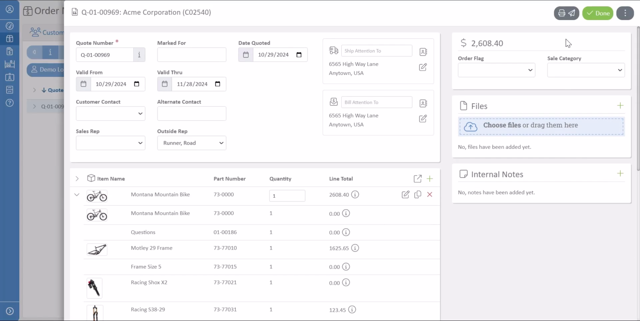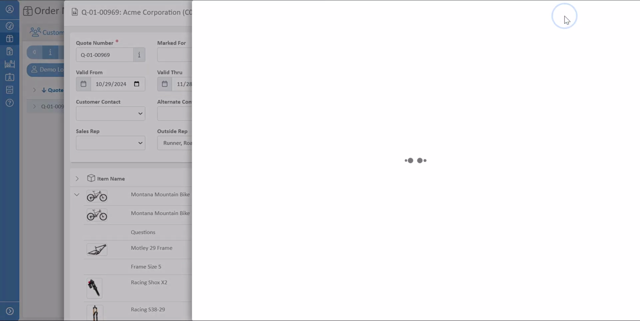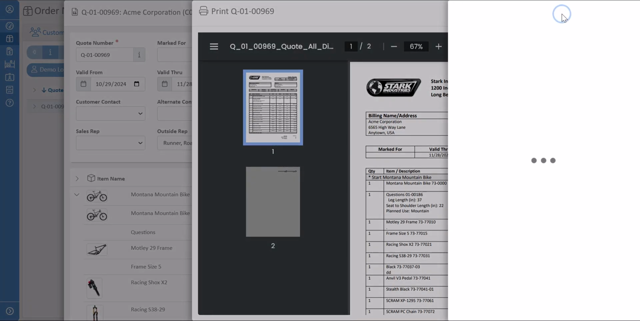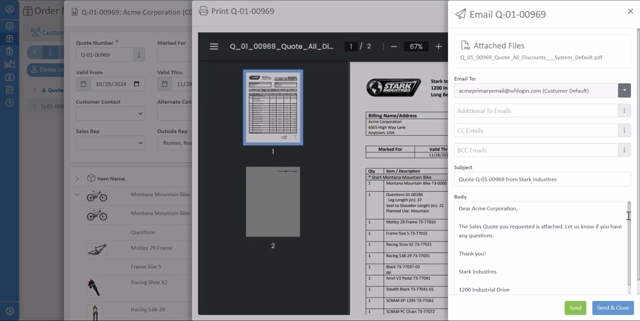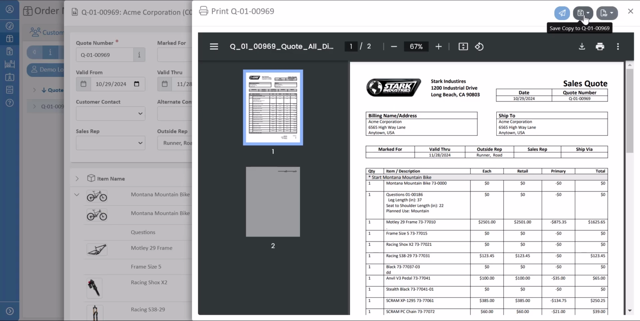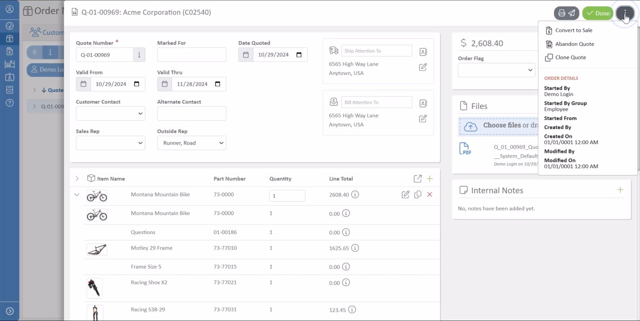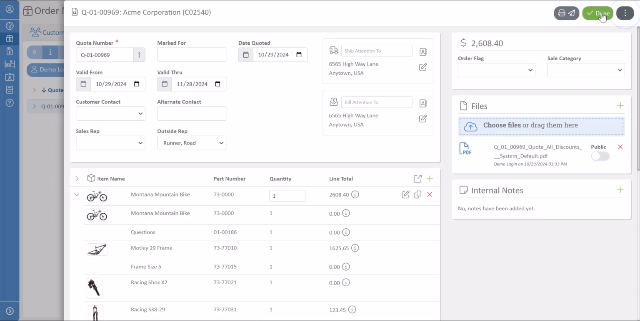The toolbar at the top right of the quote allows agents to generate a printable version of the quote, which they can print or quickly email to customers or relevant contacts. Agents can also save the generated quote to the record's files for later reference. Using the ellipses dropdown in the quote record, agents can convert the quote to a sale, abandon it, or clone it. Select Done and navigate back to the quotes list.